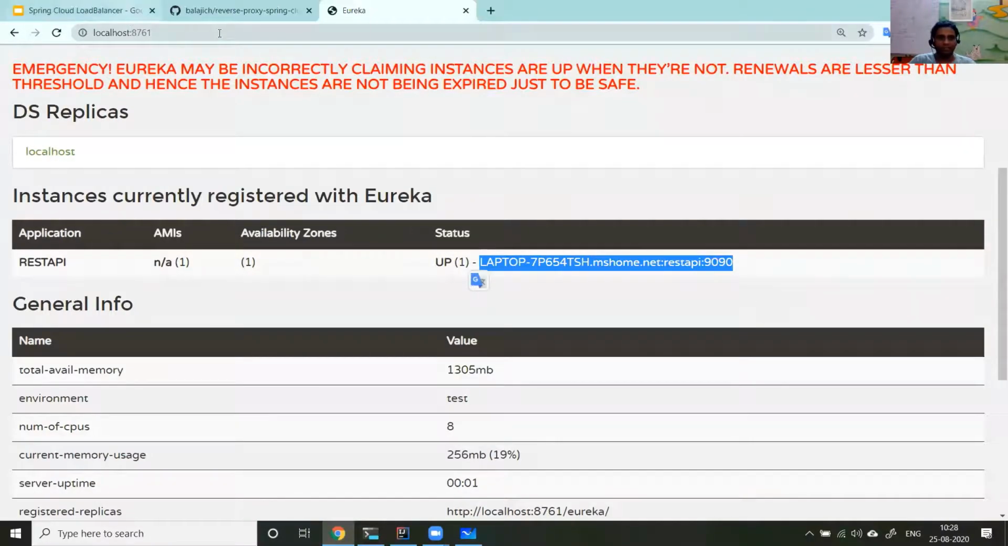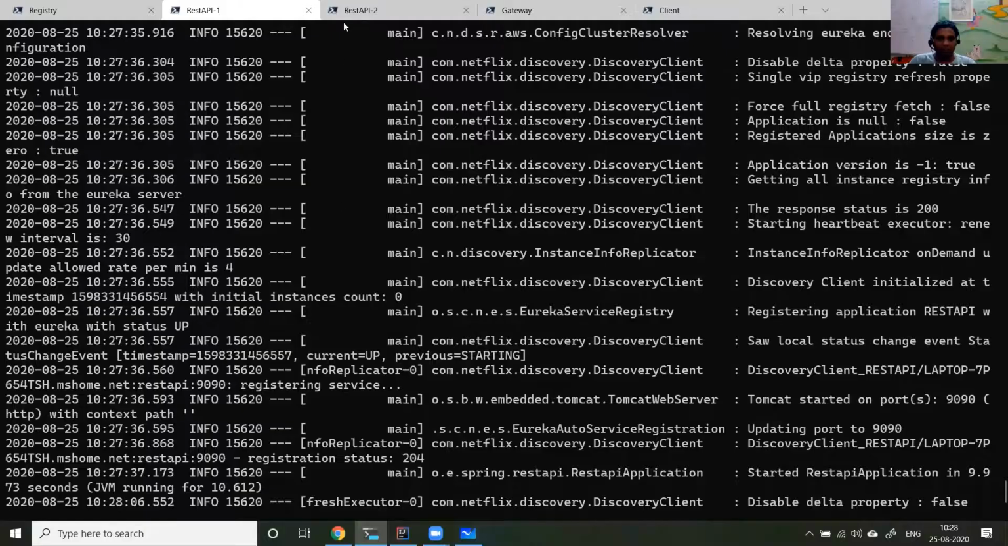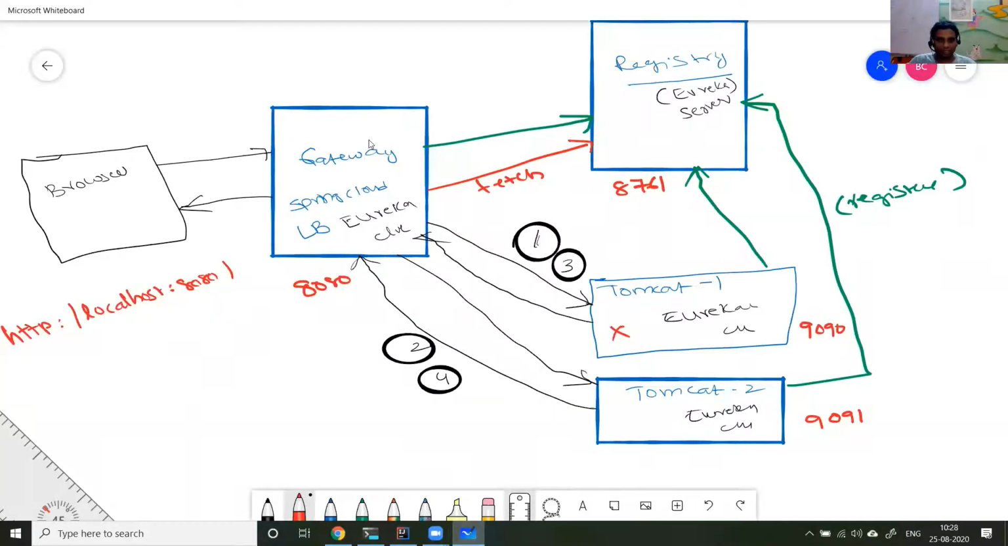This is my REST API instance on 9090. Now let me bring up the second Tomcat. If you go to our architecture, we got the registry up, and we got Tomcat 1 up. Let us bring up Tomcat 2.